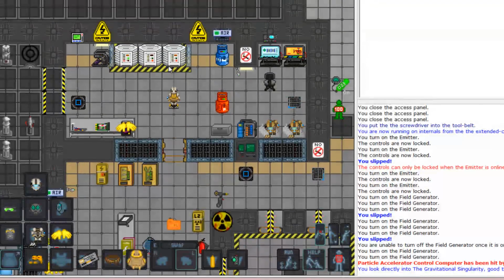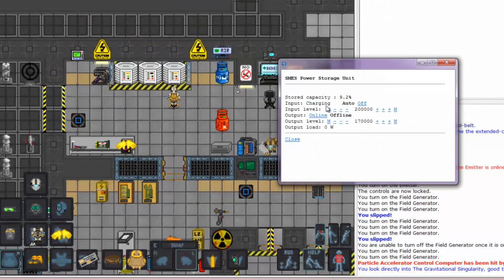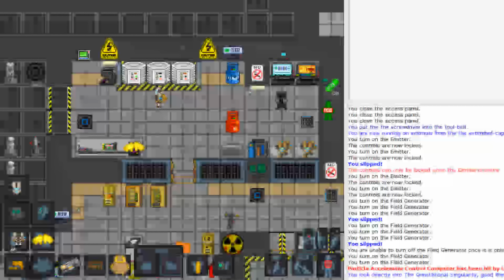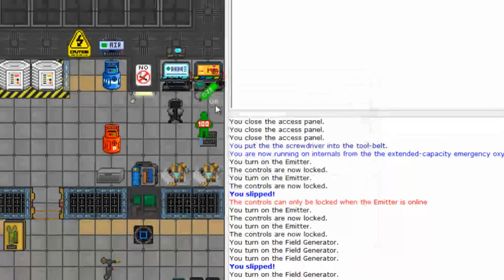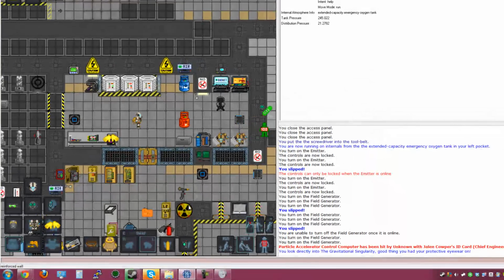Okay, now if I go back into here, you can see that the yellow means that it's charging. So you can see, yeah, that's going up. This one doesn't seem to be going up, but I didn't set it to auto, that's why. Now it should be charging. Okay, there we go. Now I'm going to show you how to set up solar.